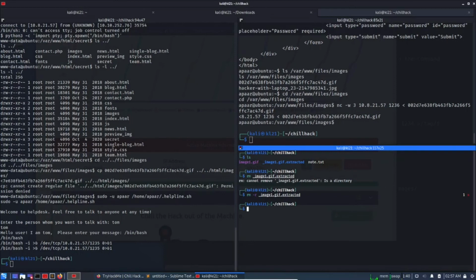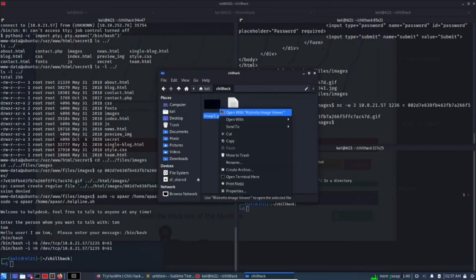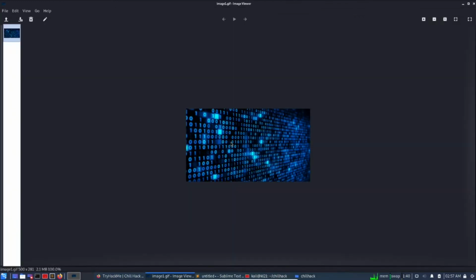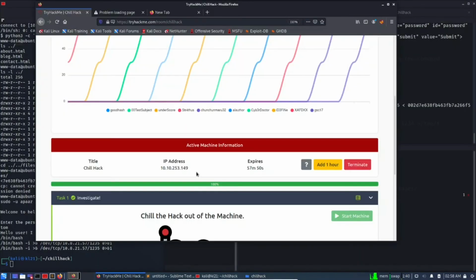Okay, so let's access this GIF file. Let's see how it looks in the image viewer. So chillhack, and okay, nothing in here. It is just an animated GIF file. Okay, let's wait for the server to come up.